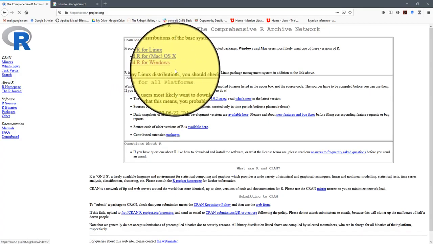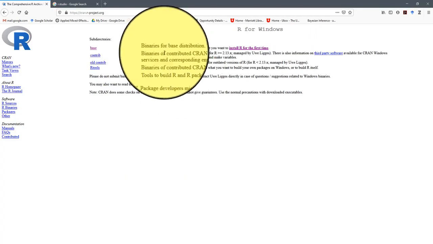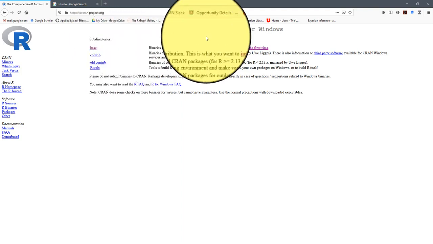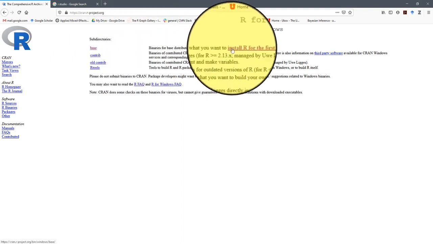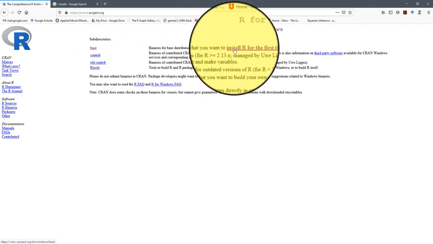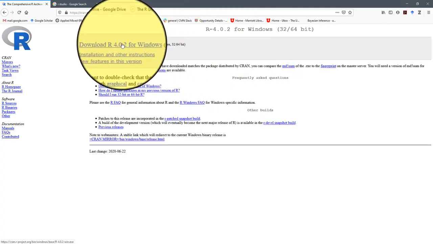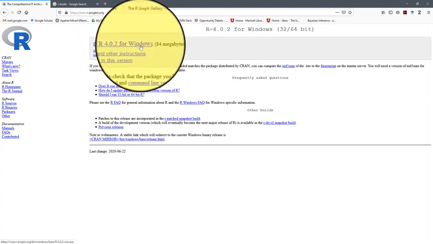Since I'm on a Windows PC, I'm going to click there. This window will look a little bit different depending on your installation, if you're installing it on Mac or on Linux. But here I get this handy little link to install R for the first time, so I'm going to do that. And then I'm going to click on Download R 4.0.2 for Windows.